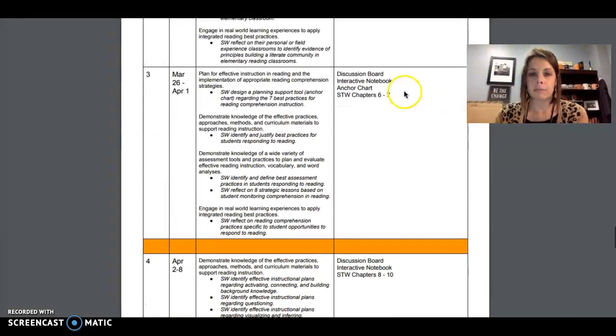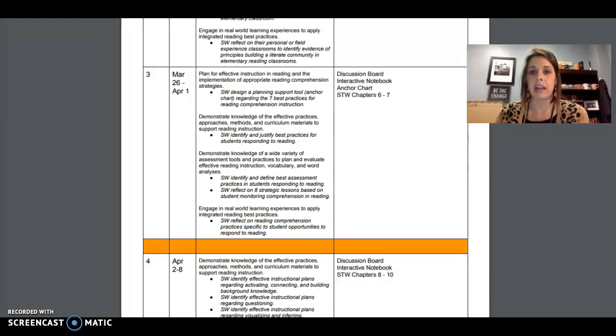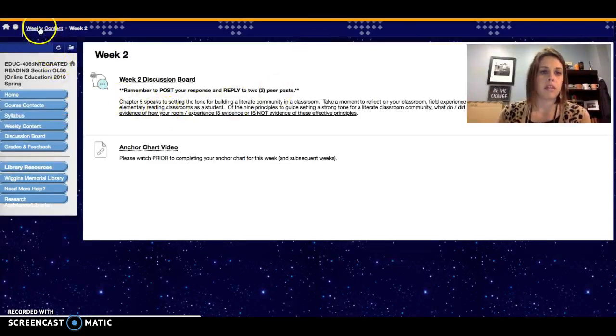Now for this coming week, you are going to design an anchor chart for 7 best practices of reading comprehension, identify and justify best practices for students responding to reading, identify and define best assessment practices in responding to reading, and reflect on 8 strategic lessons that are specific to students monitoring comprehension. And you'll do those through your discussion board, interactive notebook, your anchor chart, and then chapters 6 and 7 in your Strategies That Work. So again, let's go now to week 3.